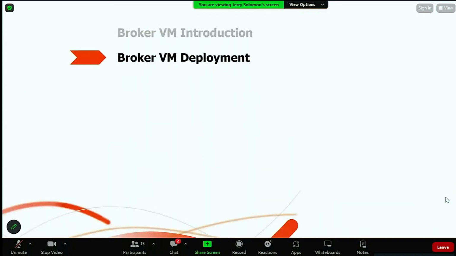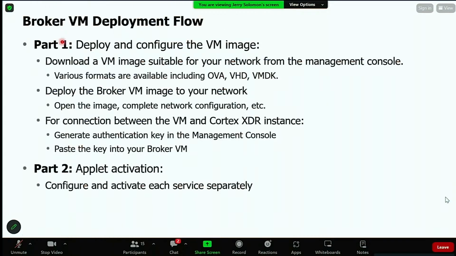All right, so how do we deploy the broker VM? From your Cortex XDR management console, first of all, go to the broker VM page and use the option to download the image suitable for your environment, for the hypervisor that you run or support in your data center. So download the VM image that you need: OVA, VMDK, VHD, a VHD for Azure, QCOW2 is supported as well, as you saw. And then deploy the broker VM image to your network.